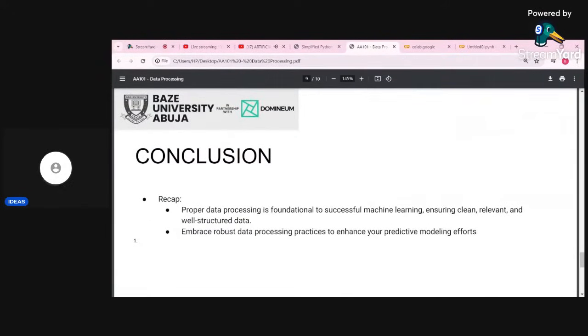Conclusion of this particular note. Proper data processing is foundational to successful machine learning, ensuring clean, relevant, and well-structured data. So embrace robust data processing practices to enhance your predictive modeling efforts. With data processing, you can get better models, so you can have higher accuracy. So let's say you see, okay, your system only has 70% accuracy. Maybe when you perform some data processing techniques, you can increase your accuracy to 90%. By accuracy, I just mean how good your system is doing.